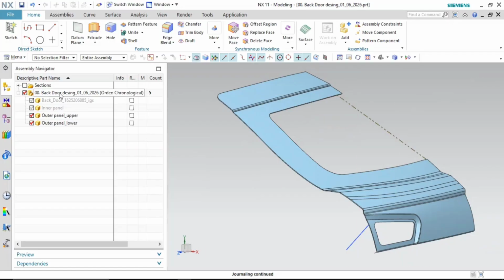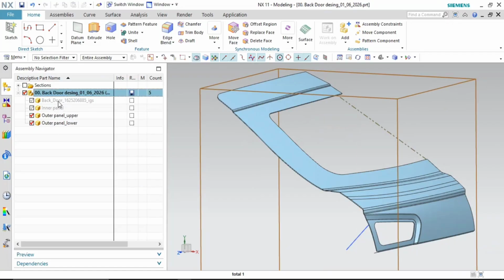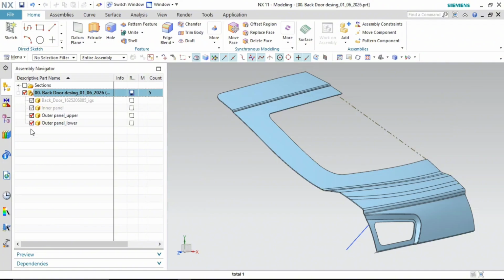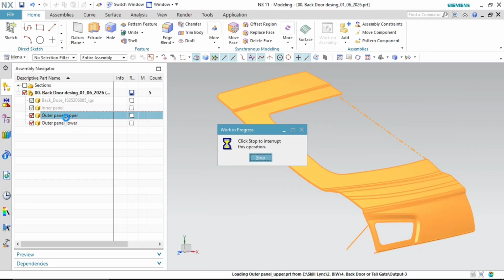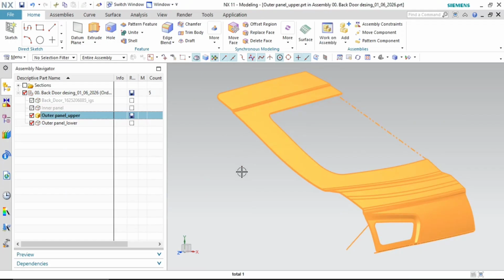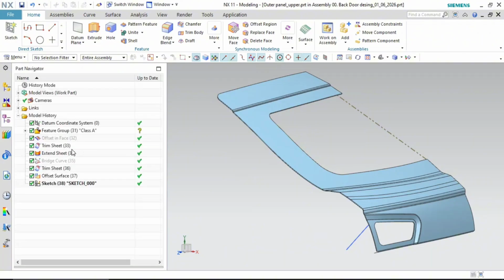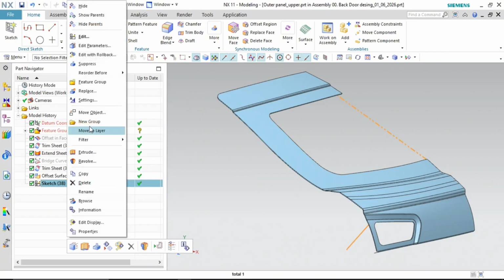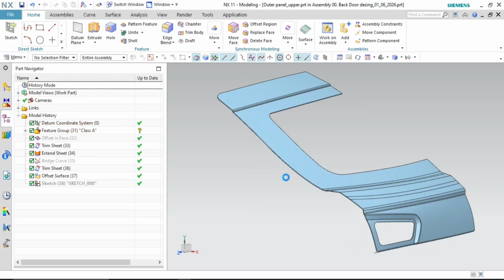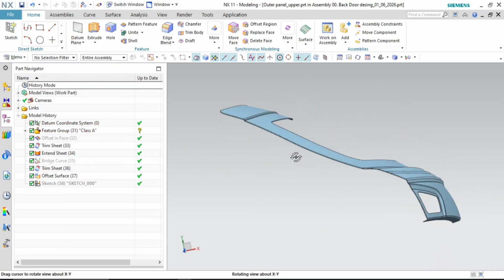Okay, so the backdoor design: I have the backdoor inner panel, one reference file, outer panel lower, and outer panel upper. I want to edit the outer panel upper only, so double click on it, or else you can open this in a separate window. I'm not doing that. So go to part navigator, hide this tooling axis. As of now I don't need it, that's why I have hidden it.